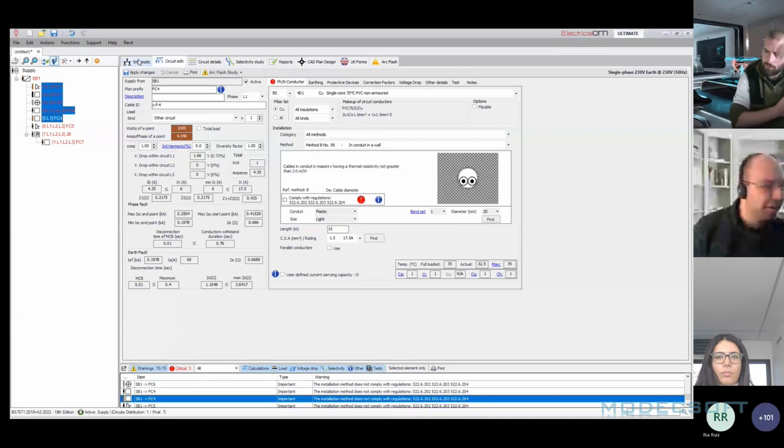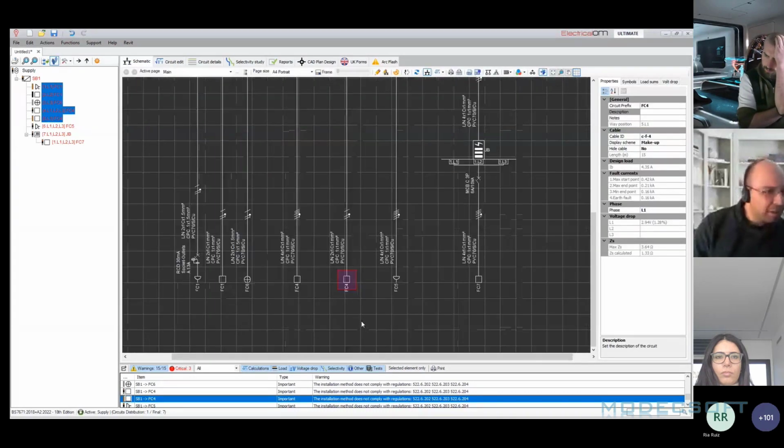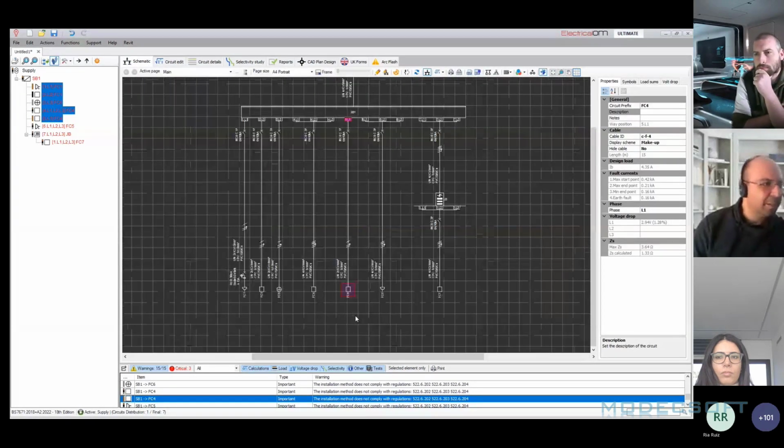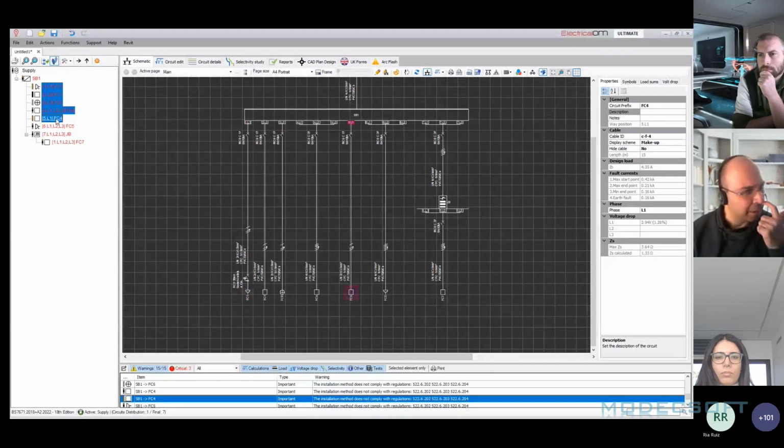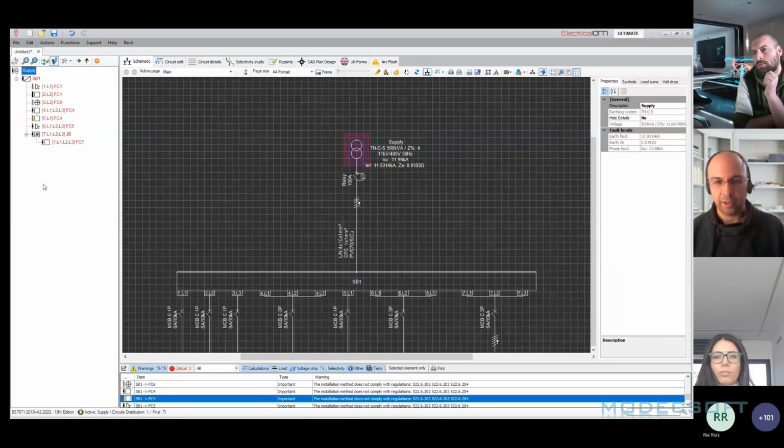On the schematic they're not highlighted, but these are selected and highlighted on the left-hand side. So you can do any kind of manipulation. You can delete, you can move, you can cut, you can copy directly from the tree network area.